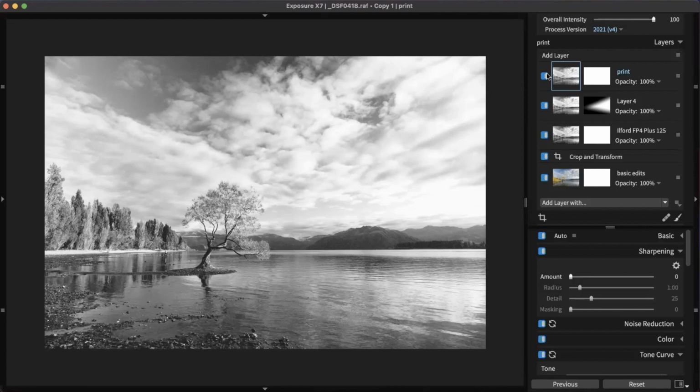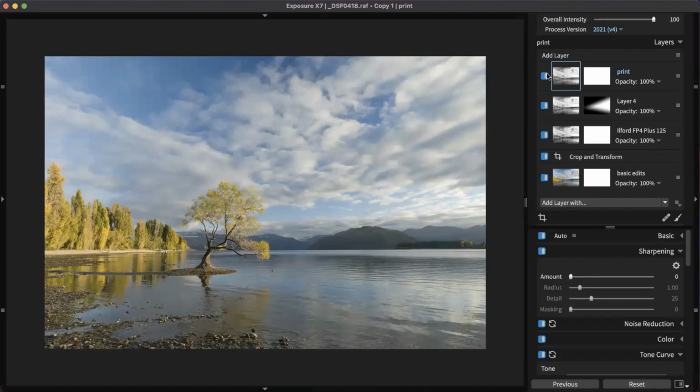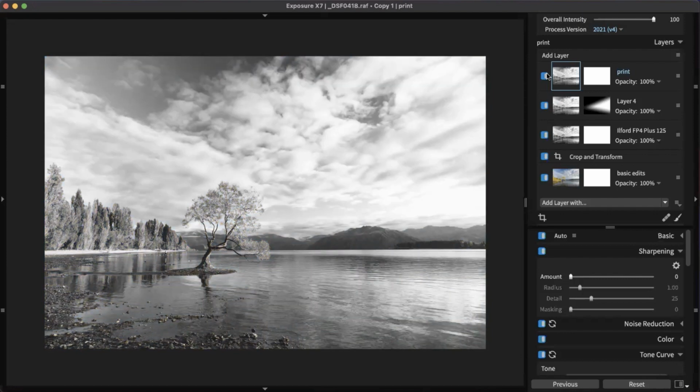Well, with that said, I believe that we're done with our demo today. We've taken this color shot and all the way through the gamut of making adjustments to it and turning it into a black and white photo that I want to print and hang on my wall.